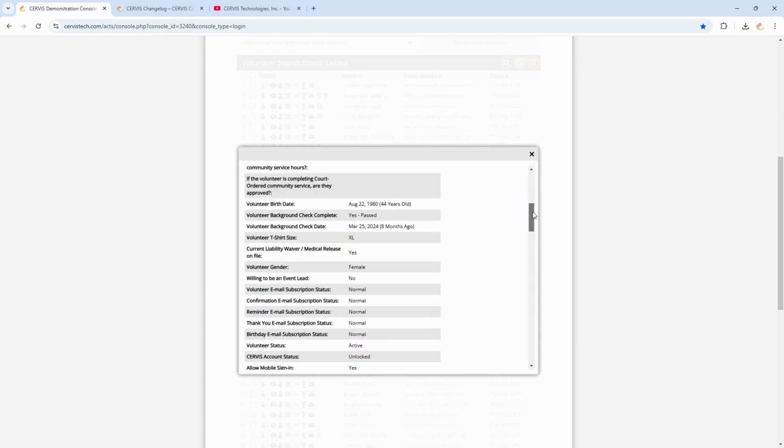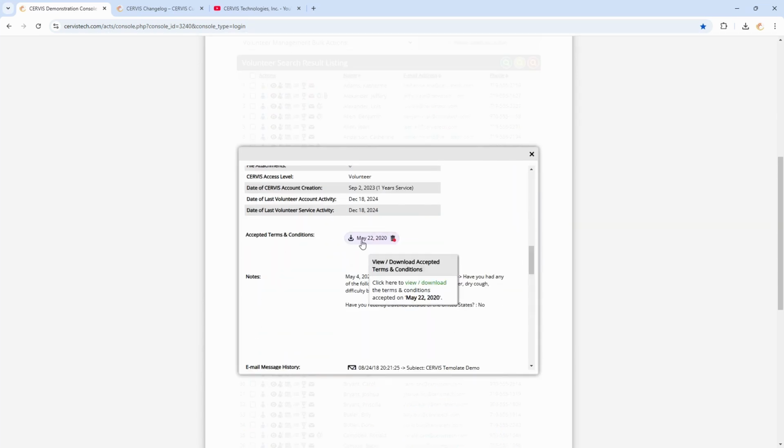details, scroll about halfway through. We'll see those waivers. I mentioned this and I very quickly did this, so I want to go back through and show it again. If we click on this date here for the waiver that the volunteer signed, and again, there might be multiple copies here, but if I click on this, I can download those terms. It downloads a PDF copy of the terms.